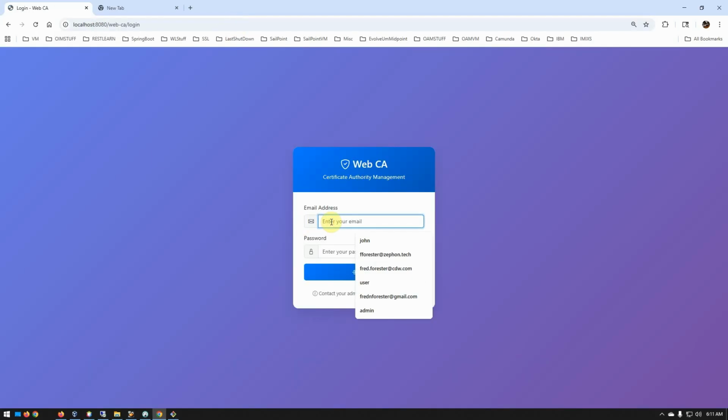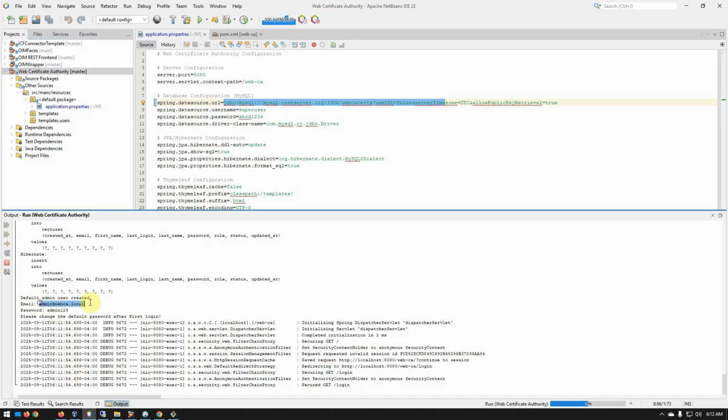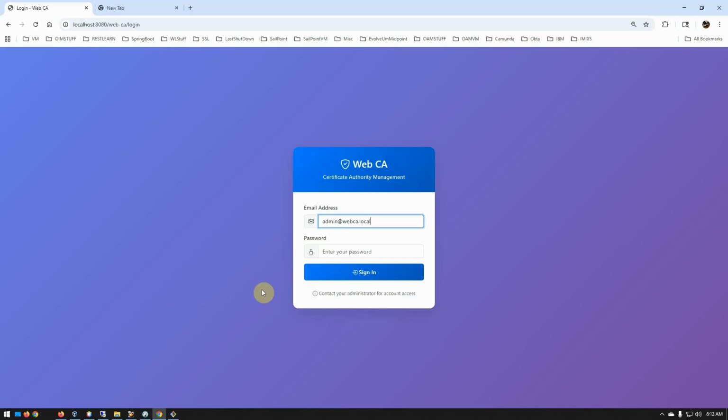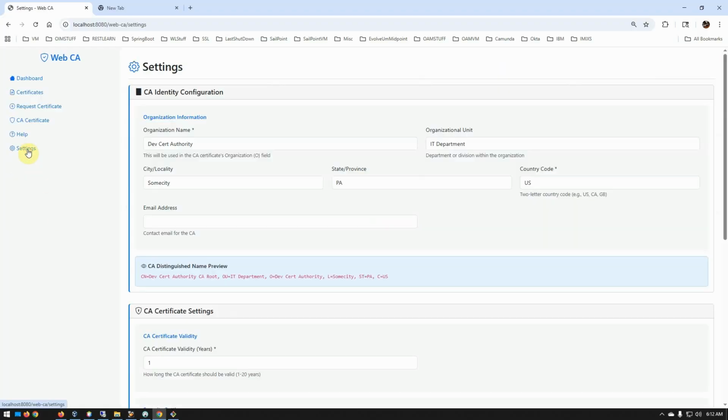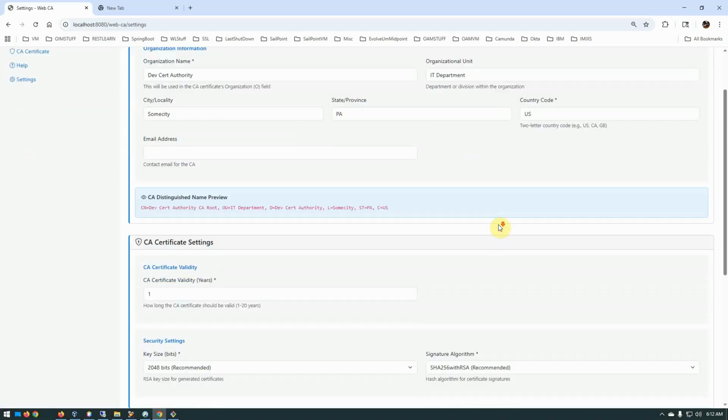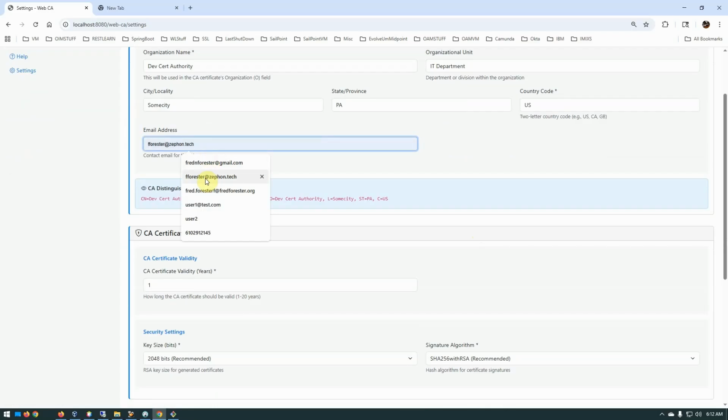So we log in with our first user. Let's get that guy. First user, Admin123. Now the first thing you want to do is go to settings, and you can change this however you want it. You can put an email address in here.